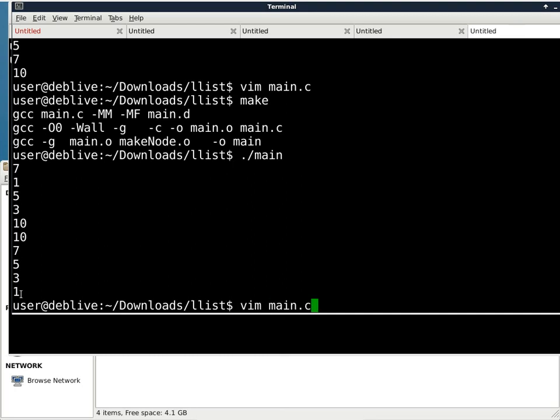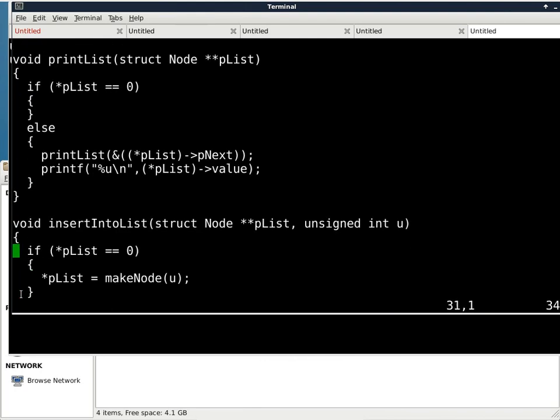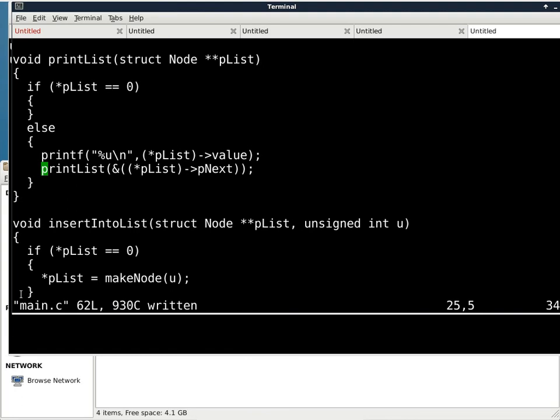So let me go back to the program and change it back, because this is not your assignment. Your assignment is this part here. The first thing I would recommend is implementing print list first, because it is an easier subroutine and the logic is easier.